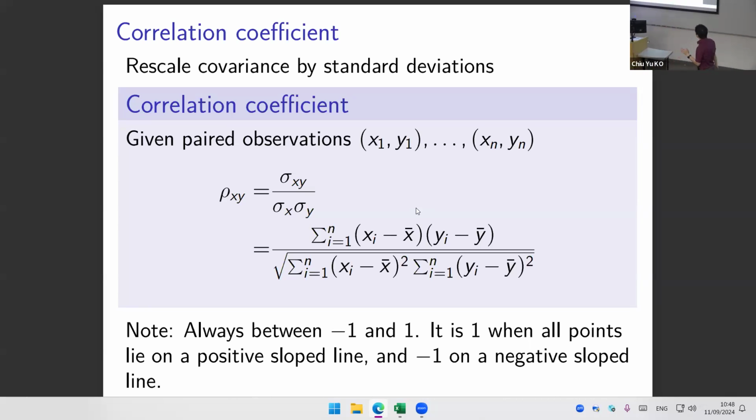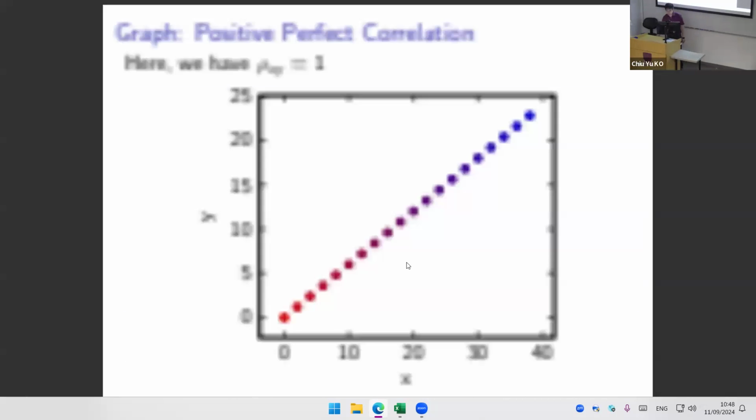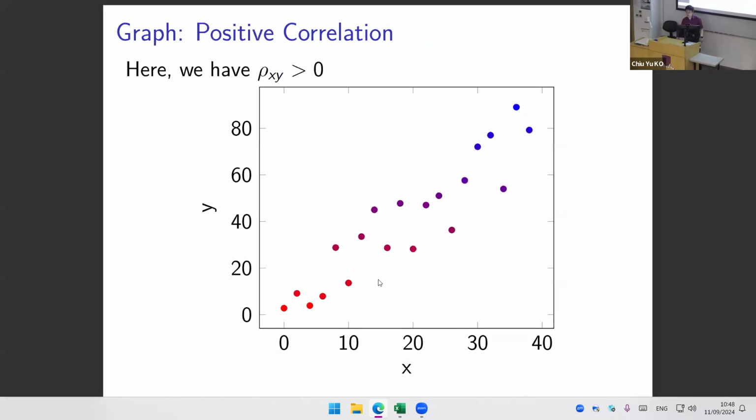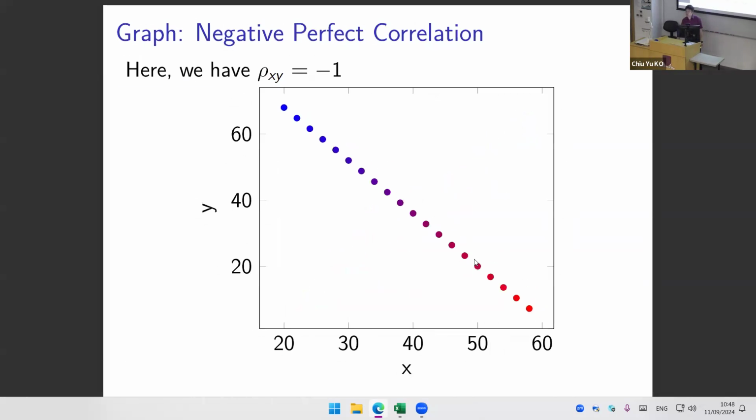And also, it's always between -1 and 1, and 1 and -1 have a particular meaning, right? 1 is all of the points on the line. -1 is all of the points on the negative line. Okay, so the graph is like this, right? Positive one like this, negative one looks like this, right?